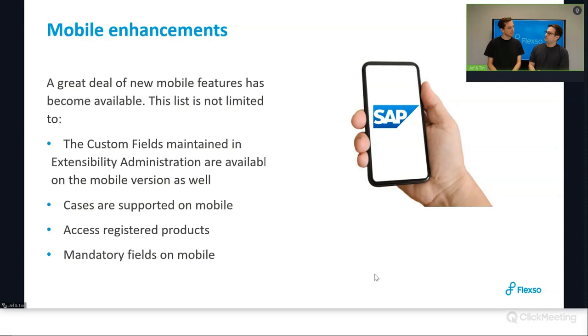Furthermore, there's a whole list of mobile enhancements for the mobile application. First of all, custom fields that are maintained in extensibility administration are available in the mobile version. Cases are now supported to improve your service experience. There's access to registered products, and mandatory fields can be configured on mobile as well.